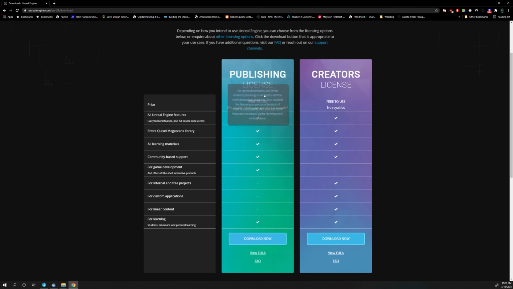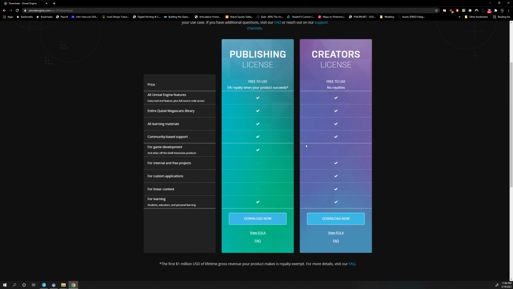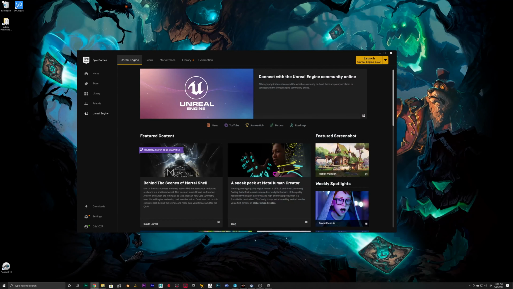When you click download, you're gonna have these two selections. This is if you're gonna sell a game or create an executable, and this is if you're just going to do free projects. Either one is fine because it's the same Unreal, and they're not gonna charge you unless you publish the game. So just get the creator license, and once you download and install Unreal, you're going to have the launcher. Once you launch it, this is what you're gonna have.